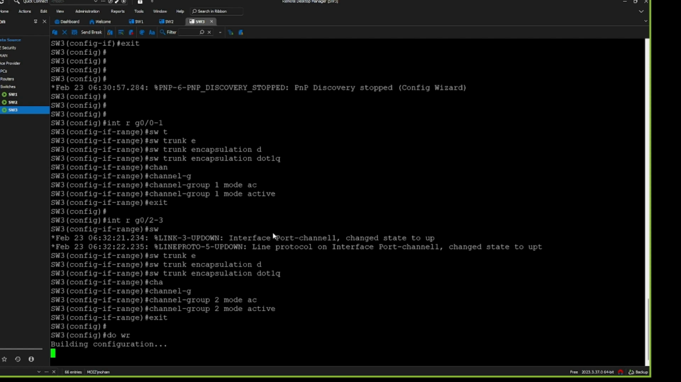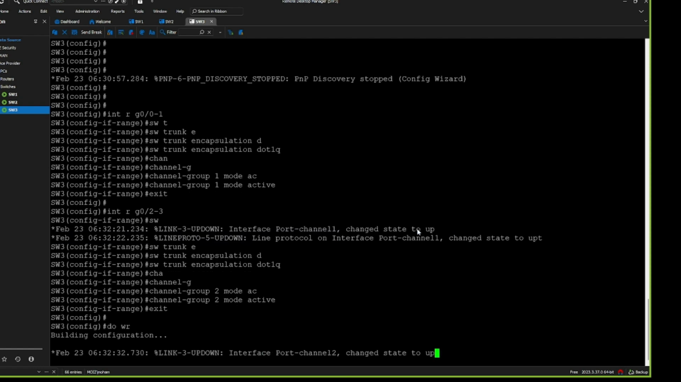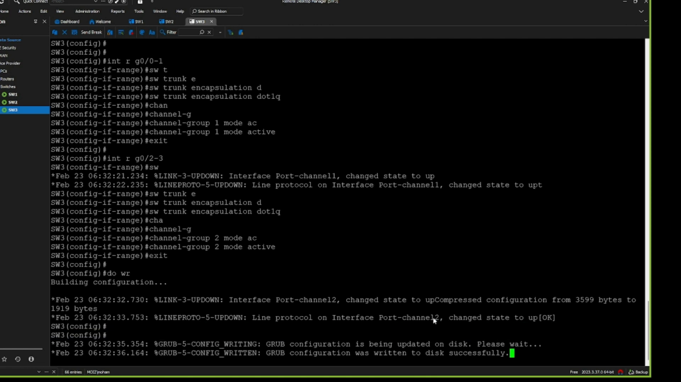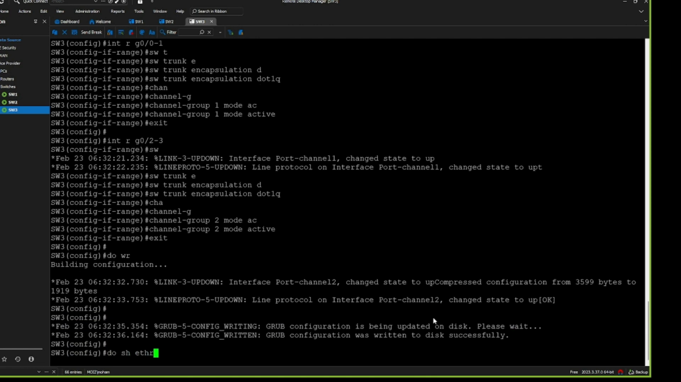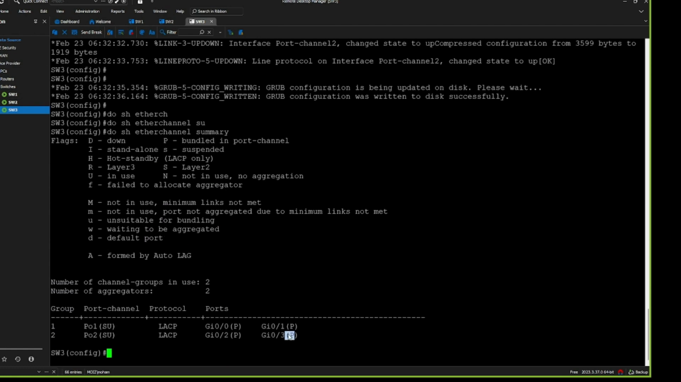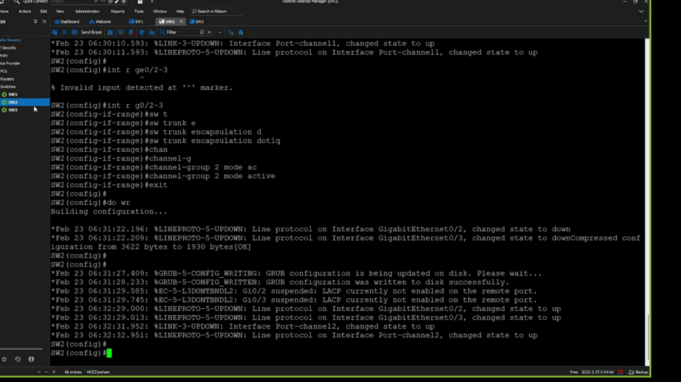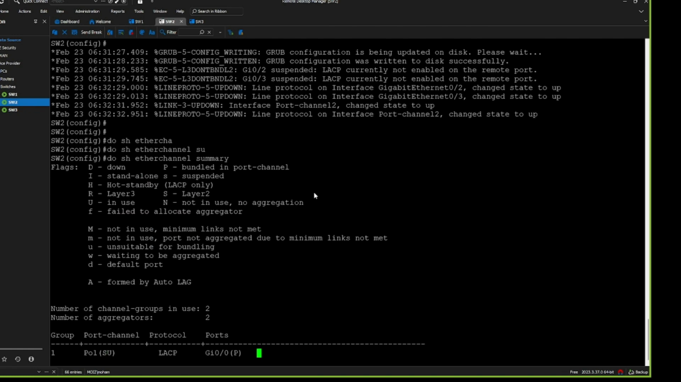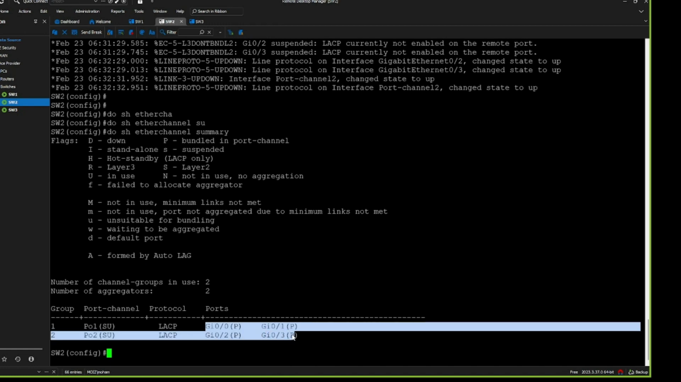And now port channel 1 was participating, so it came up. And now port channel 2 should be participating and it came up. If I say do show etherchannel summary, I should see all four ports up and running. P means up and running, participating in the port channel. Here also I should see all four ports are running.